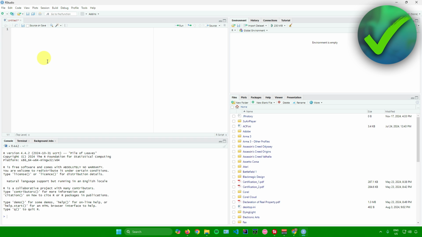The first thing that we're going to do is to install packages. So let's just type in install.packages, and then after that, let's put in tidyverse right there. And then after that, let's just type in library. There you go. And then let's just type in tidyverse.